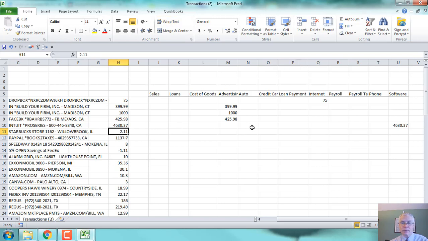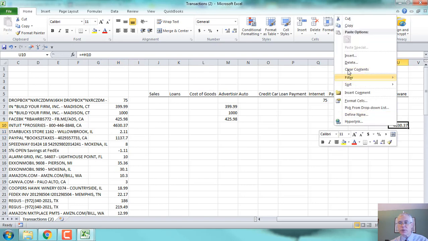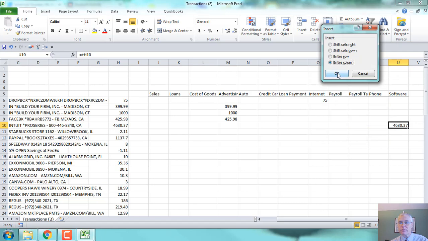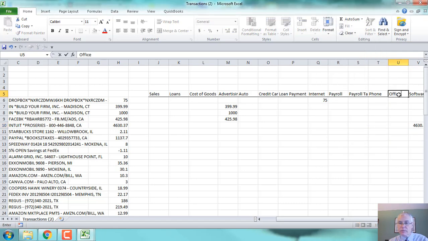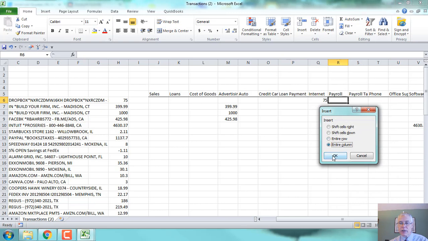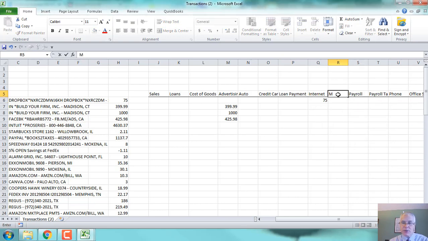And Starbucks. Okay, some meals and entertainment. I'm going to put in here, let's insert entire column. I'm going to call it office supplies. And then we're also going to need to insert an entire column. Meals, entertainment. So Starbucks is going to be meals and entertainment. Again, I hit plus, just keep the arrow going over until I grab it. Boom. PayPal. Book to taxes. I'm going to call that payroll. That's actually more independent contractor, but that's what they are.